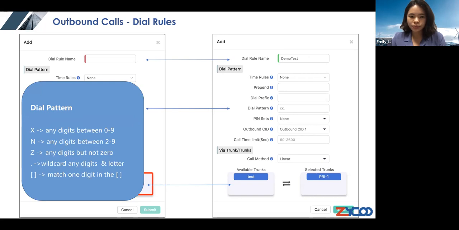X stands for any digit between 0 to 9, N stands for any digit between 2 to 9, and Z stands for any digit that is non-zero, which is 1 to 9. And then we have the dot. Dot means any digits or letters. And also we have the brackets. Each bracket means 1 digit, but you can put numbers into the bracket, so only the number matching within the bracket is able to make the call.